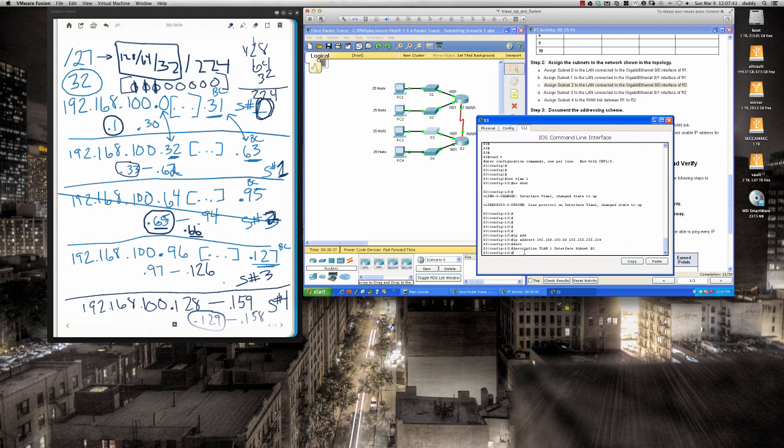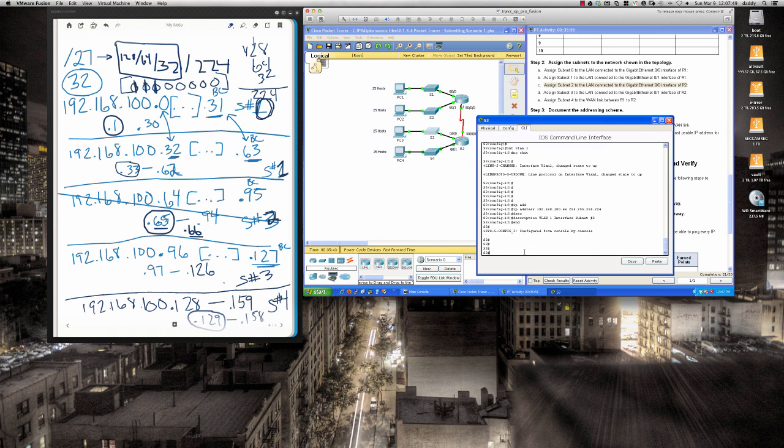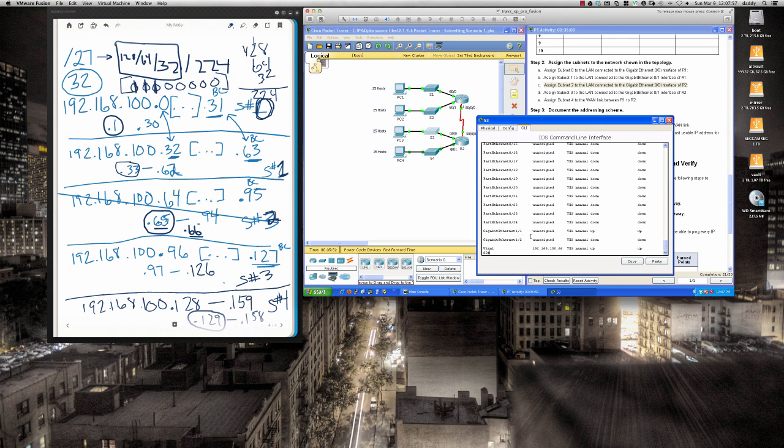Okay. All right. So let's go ahead and I'm going to type the end command, which is going to take me back to privileged exec mode. And from here, I'm going to do a show IP interface brief. And let's take a look when we get down to the VLAN. So here's VLAN 1, and it's in an up and up state, right?